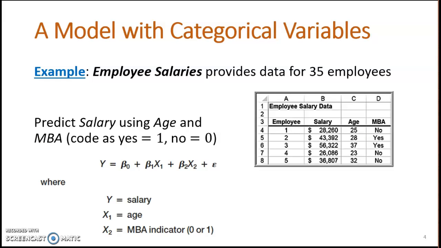So let's look at an example here. This is an example on employee salaries data, and in this particular data set, there are 35 employees. To predict salary using age and MBA, whether the employees have an MBA or not, if we want to develop a regression model, we now have to code the MBA. We can code it as, if it's a yes, it is a 1. If it's a no, it is a 0.